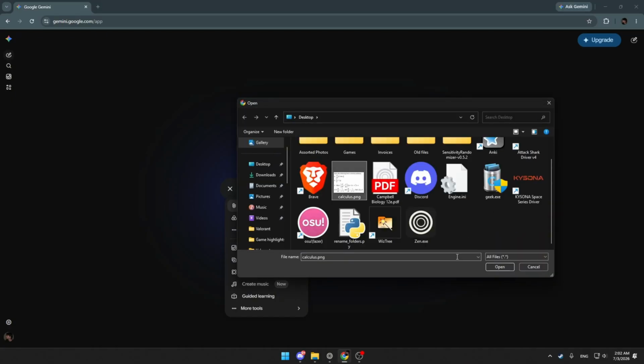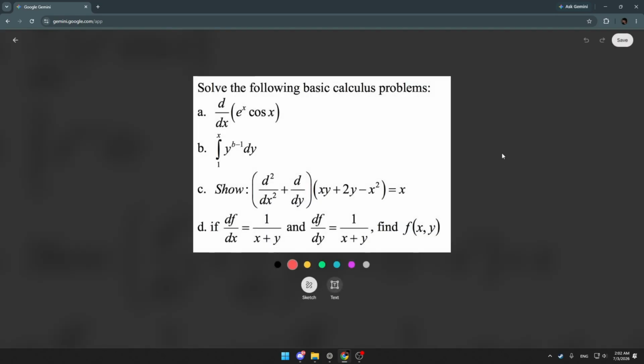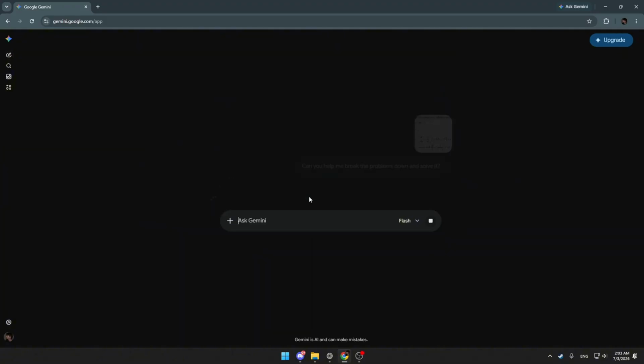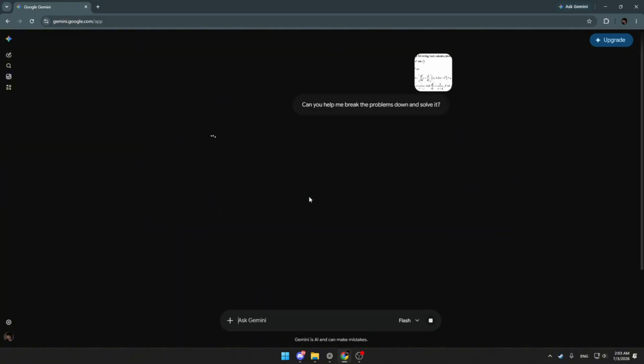So I'm going to click on a picture right here. It's pretty simple, just a calculus exercise. So now I can write the prompt. Can you help me break the problems down and solve it? Now I'm just going to hit enter to send our prompt.